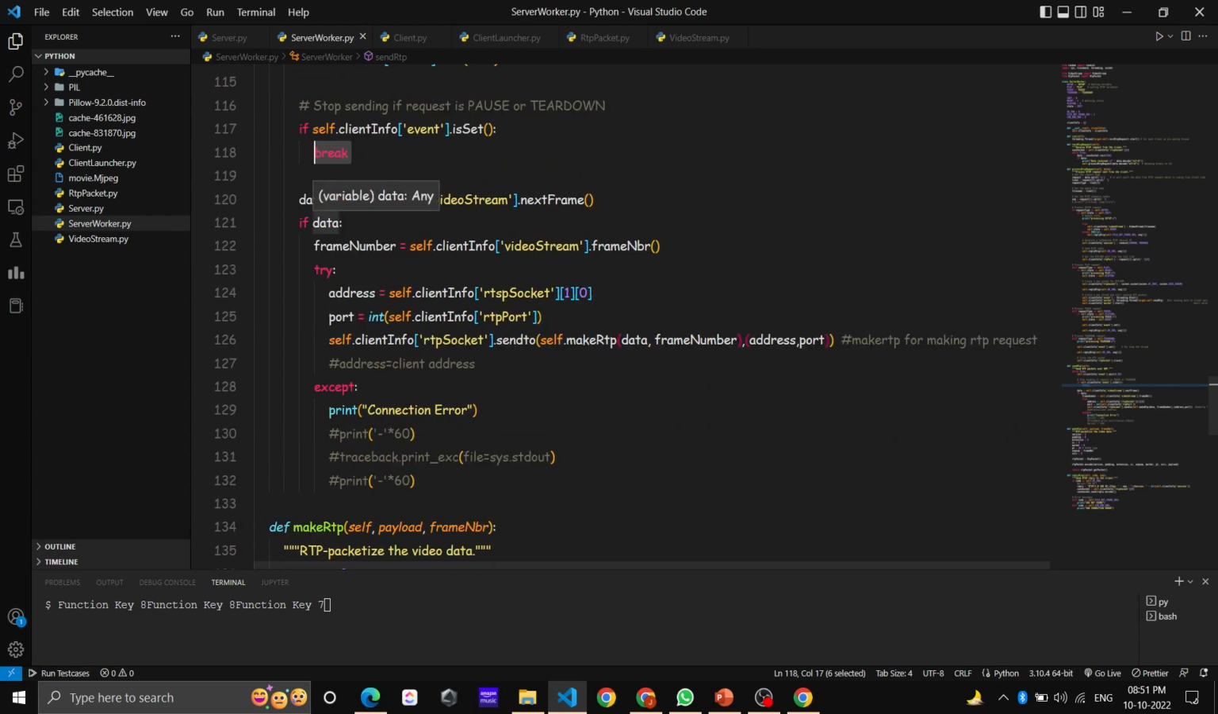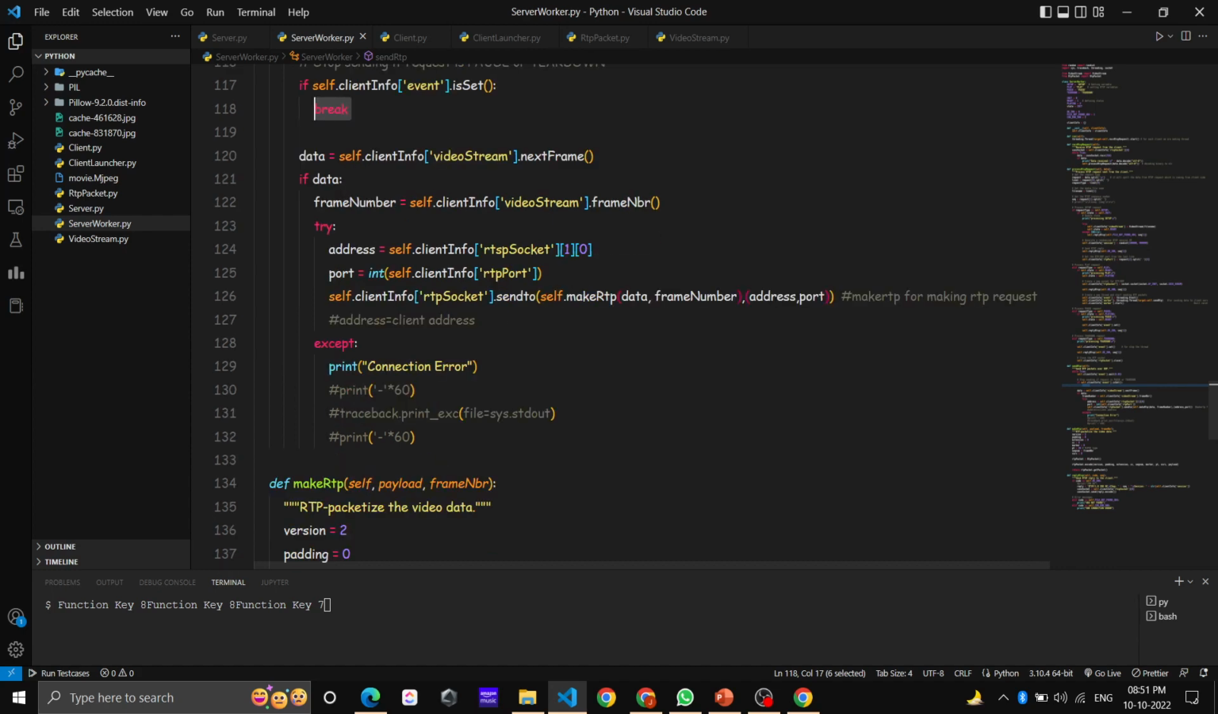If we succeeded in sending the data, we have to update the frame number. So we update the frame number from the client info's video stream frame number. And we will try to send it over the client socket address, the client port address, and we also send the make RTP, which is the RTP header. We will also send it to the client.